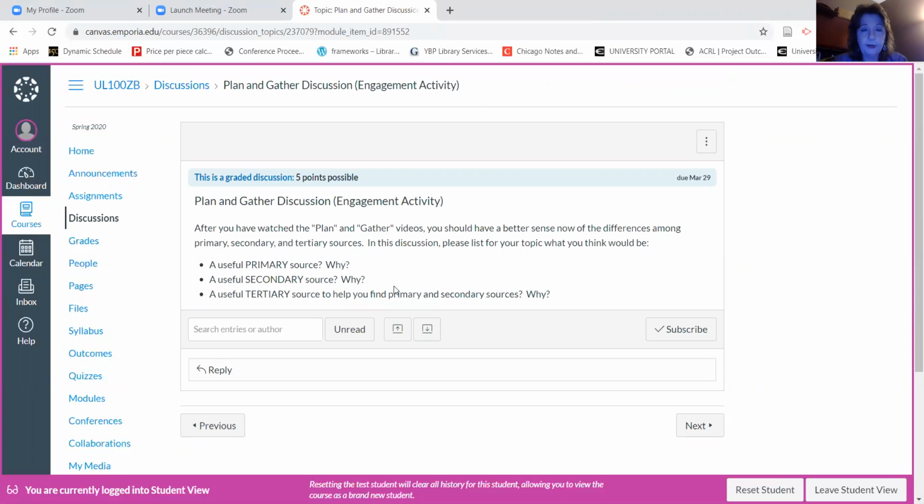You're not going to be writing a research paper for this class. Eventually, you are going to be creating some type of learning object, such as an infographic or a website or a video that will enable you to gather a lot of information together and communicate it in a different way. But for this engagement activity, think about a topic.